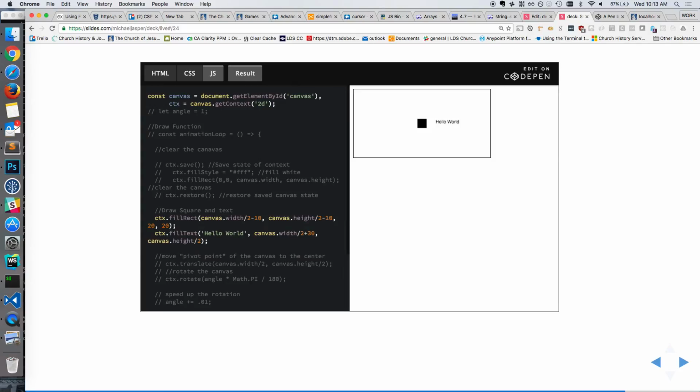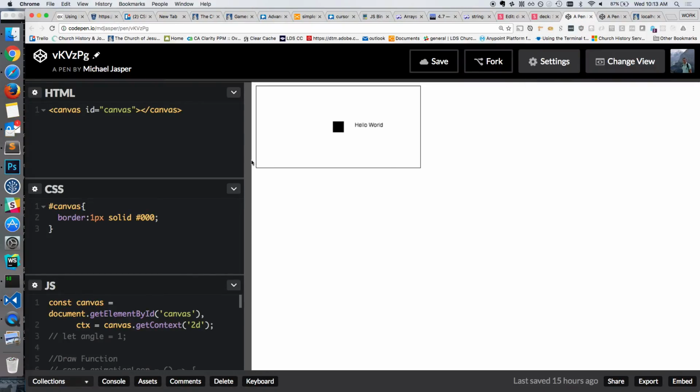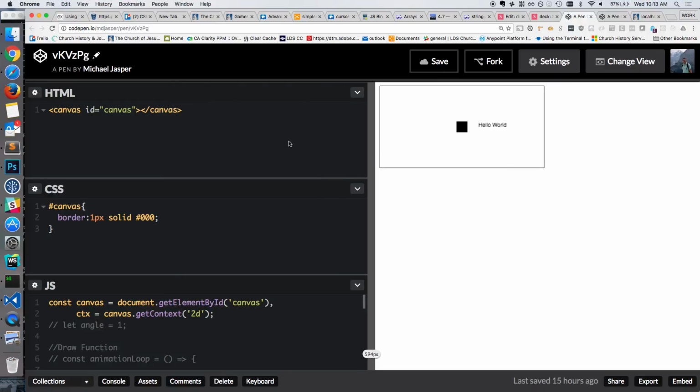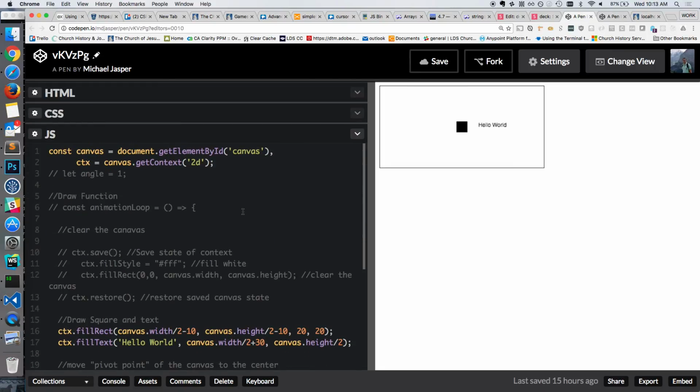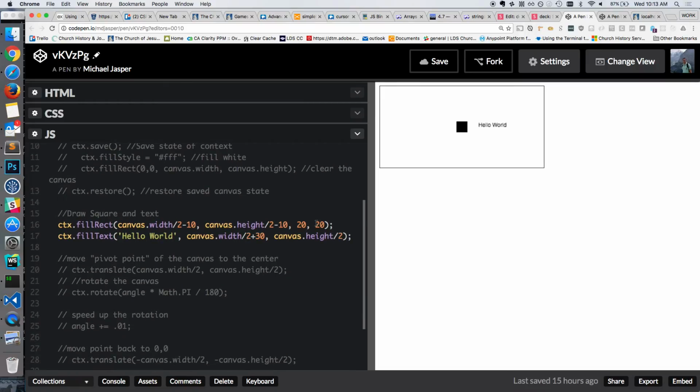All right, so here's another. We're going to go back to our initial Hello World example to talk about animation. So the same setup. We have a canvas tag. I put a border around it just for the convenience of the demo. So let's go right to the JavaScript. On line 1 and 2 we get our canvas, get the context, and then skip down a little bit, past all this commented out stuff.